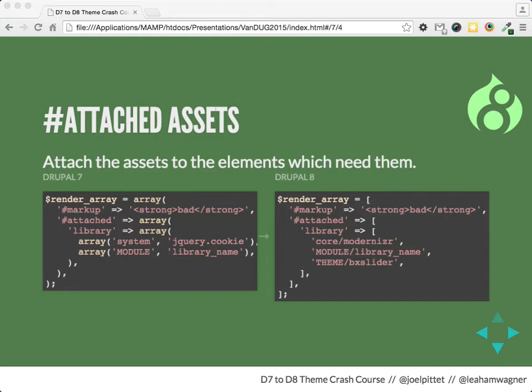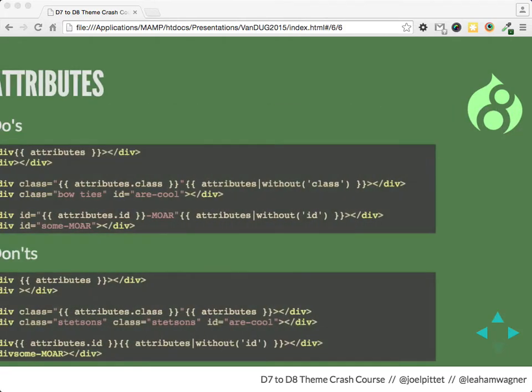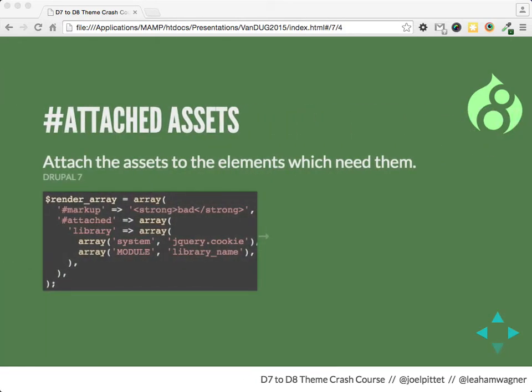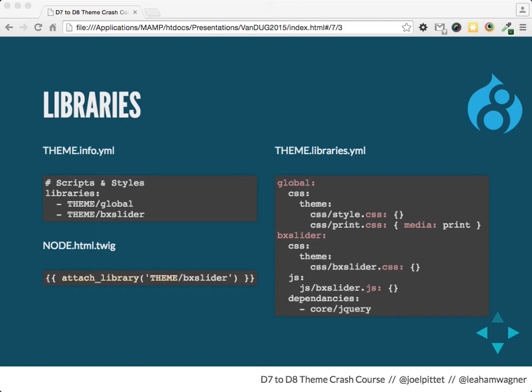But most people, from a theming point of view, will probably do it the way that Leah showed just before, where you're actually using the twig attached library inside the twig template. Just because it's easier, it feels more natural. You're on the template that you're working with and you want to attach some libraries. That seems the best way to do it to me.